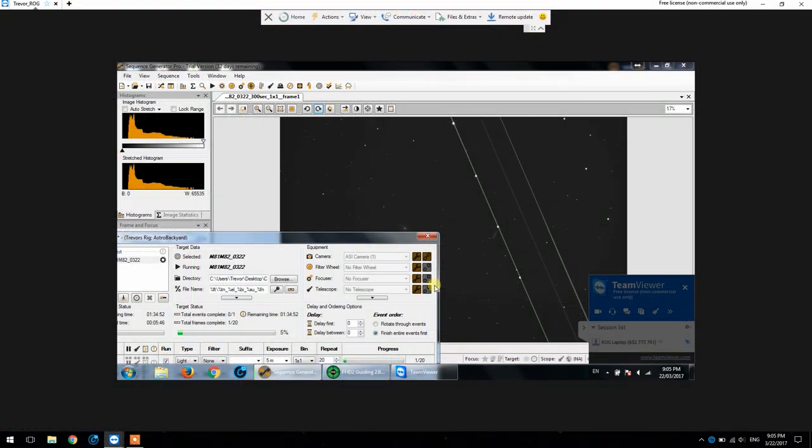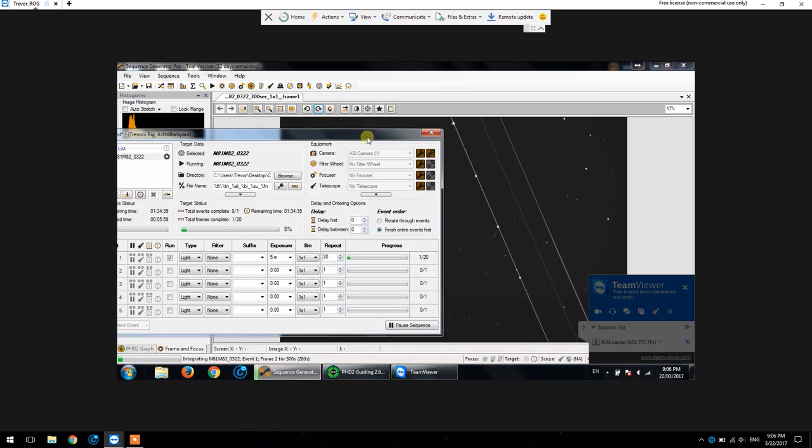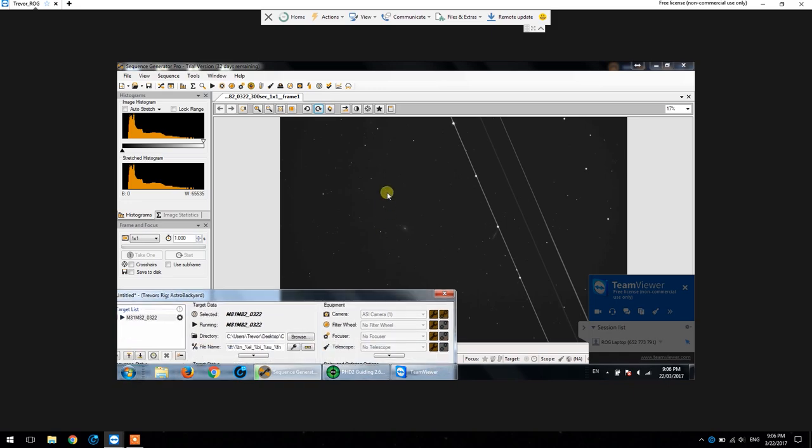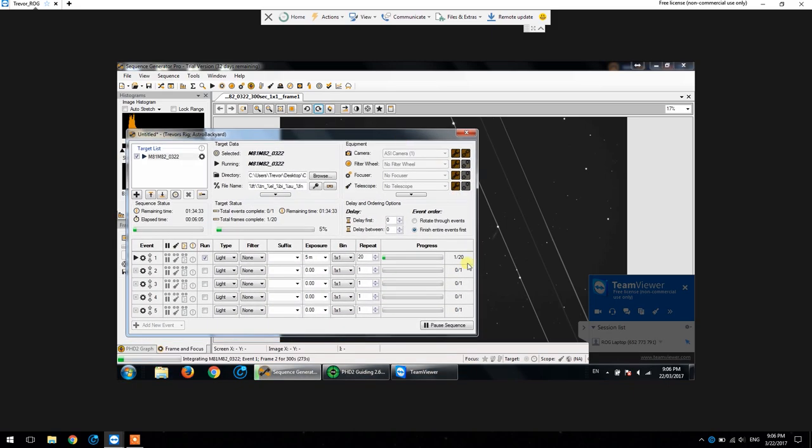Are you kidding me? Do you see that airplane that went right through my frame, almost touching M82? Ugh, that ruined my 5-minute sub. Oh well, it looks like it's guiding well. The stars look really sharp. Focus looks great. Man, that airplane though.